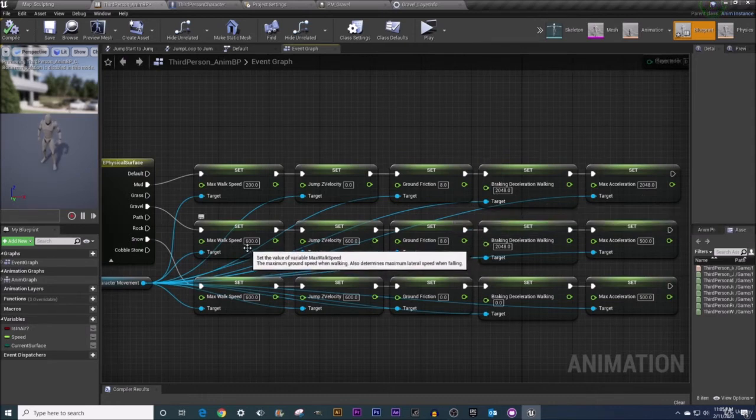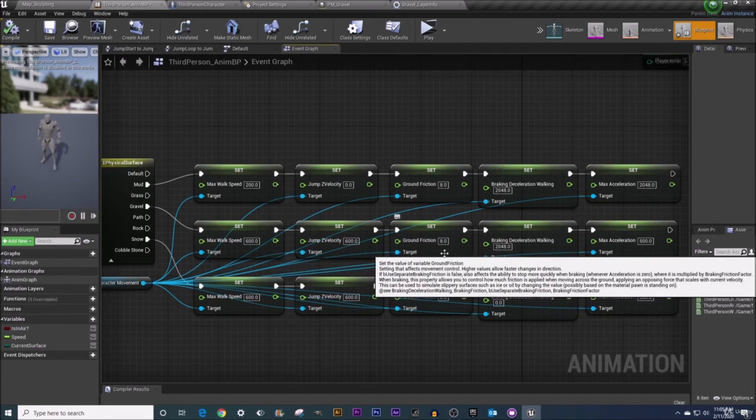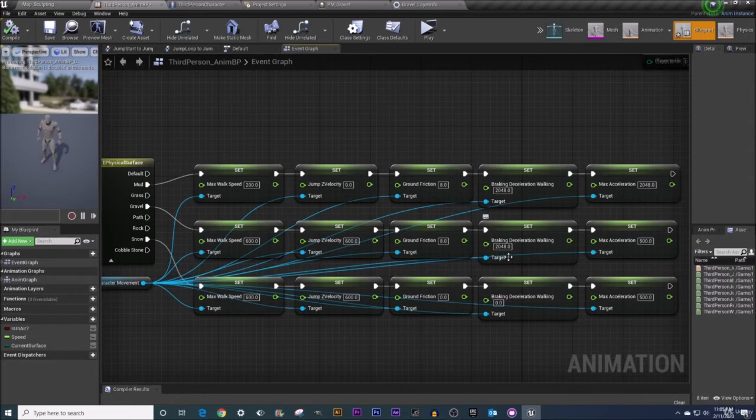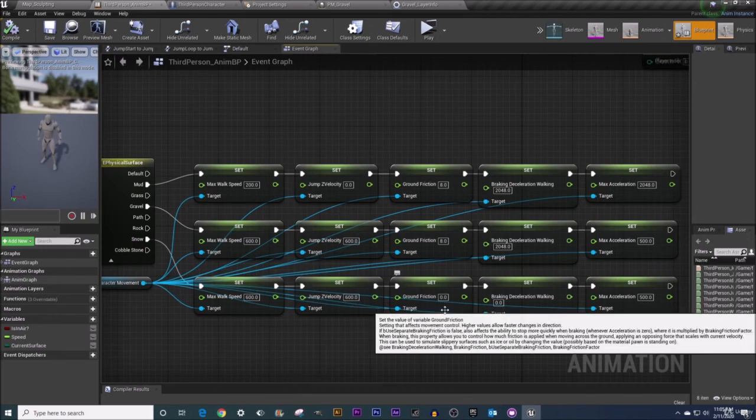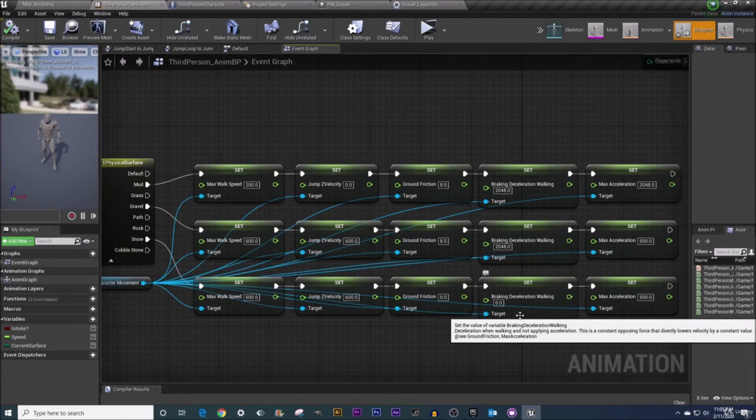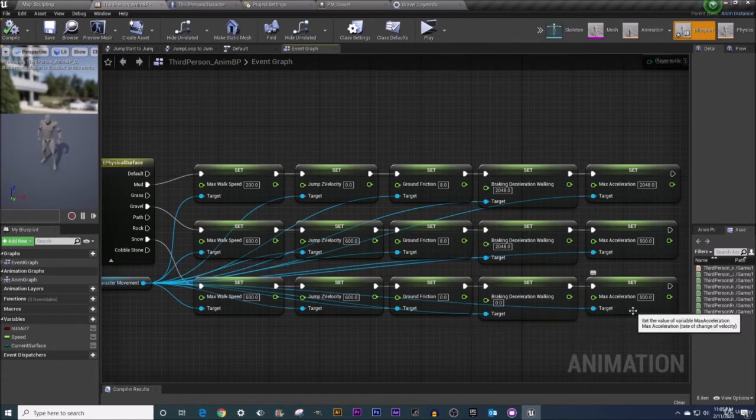Gravel, max walk speed at 600, jump Z also at 600, ground friction at 8, that's the default value here, and also the braking deceleration walking is at 2048, and the max acceleration is at 500. Then lastly, for our snow settings, when we're on snow, we want our max walk speed to be 600, jump Z at 600, ground friction at 0, we want it to be very slippery, and our braking deceleration at 0 and max acceleration at 500.